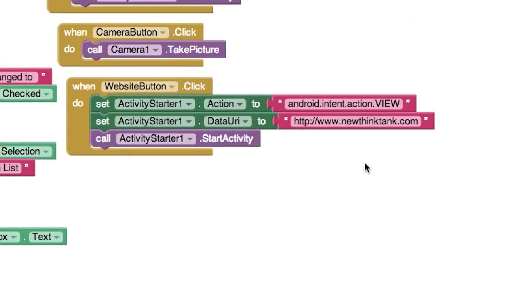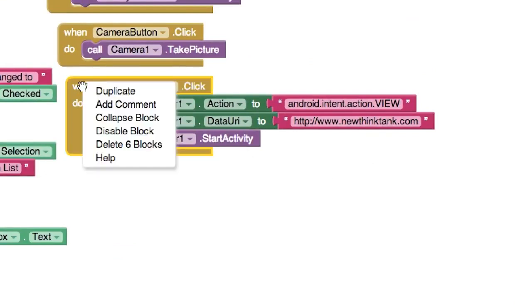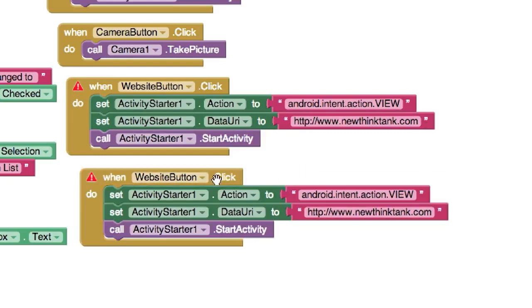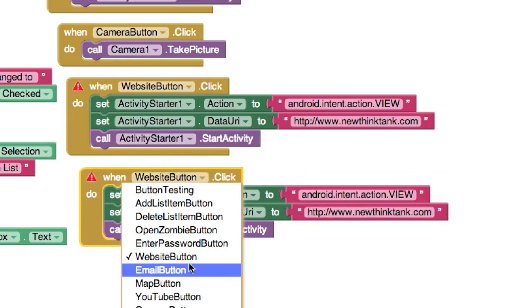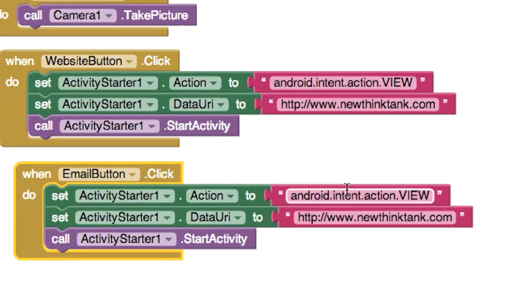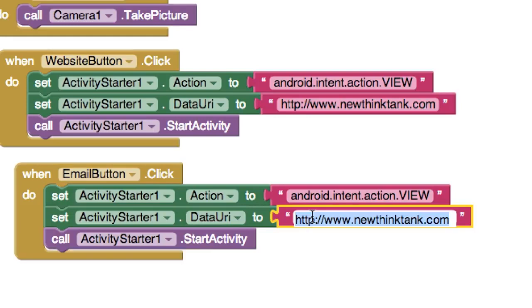And let's come in here and duplicate this. I'm going to make the email thing automatically work with the email button. So I'm going to change this from website button to email button. We're going to let the action be the same as it is right there. And the data URI, the type of data we're going to work with, is going to be mail. Now to have the mail application open up, we're going to go mailto, and then type in an email address that we want to use. So let's just say, there we go.